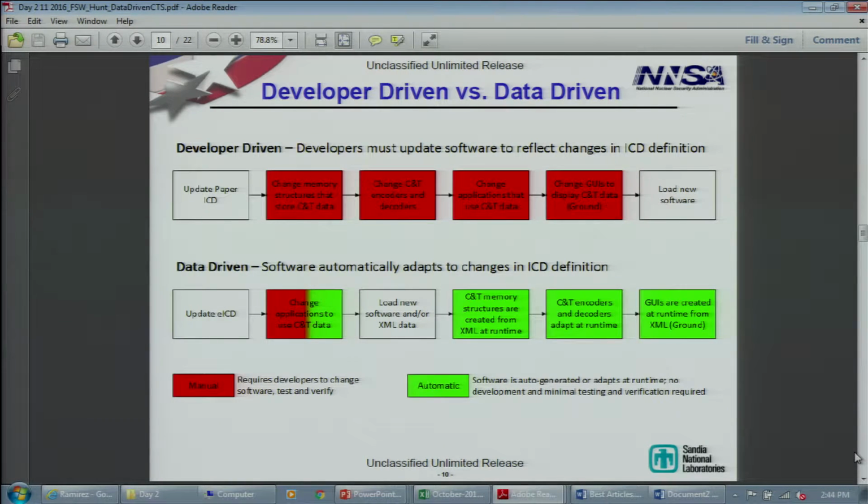All right. This is kind of a graphical representation of what I call the developer-driven approach versus the data-driven approach. It gives a little better example of some of the advantages of using this data-driven concept. So the boxes in red represent areas where, and this is kind of the worst case, right? Assuming we had a paper-based ICD. Boxes in red represent areas where the software would have to be touched by a developer if you made a change to the command and telemetry definition.